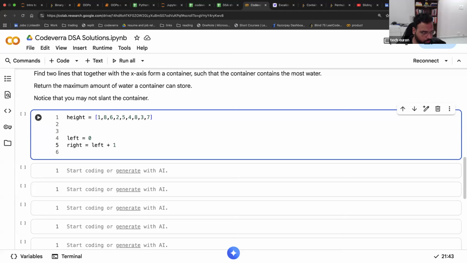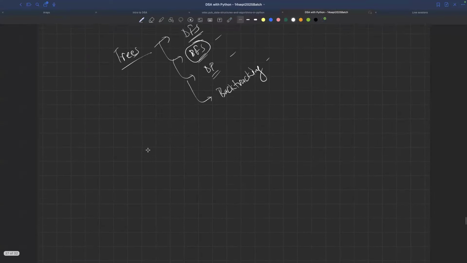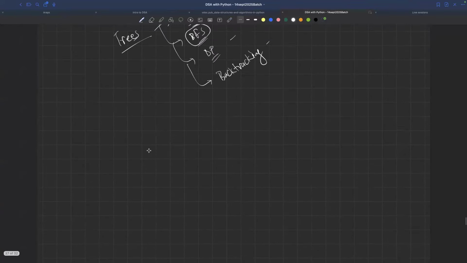Let us not write the code. It's a bad habit to write the code. No, it's not left plus 1. We'll discuss it properly.